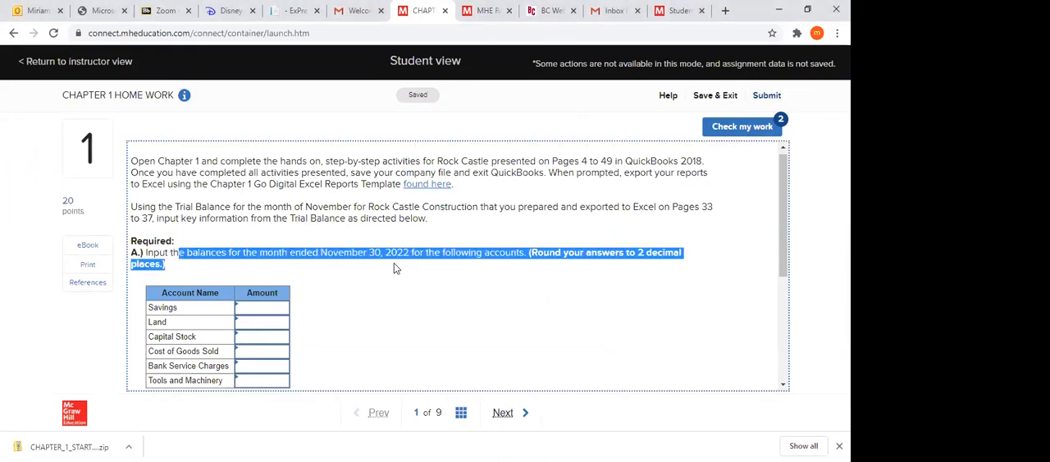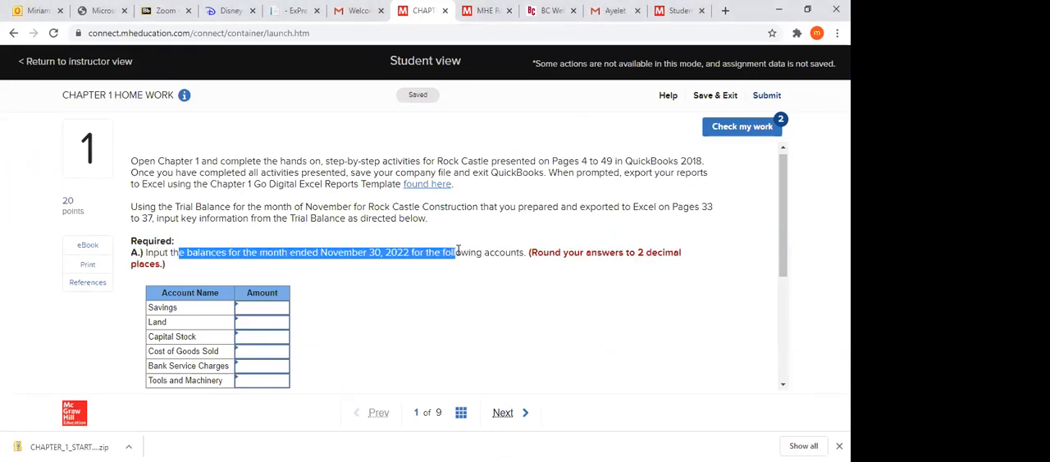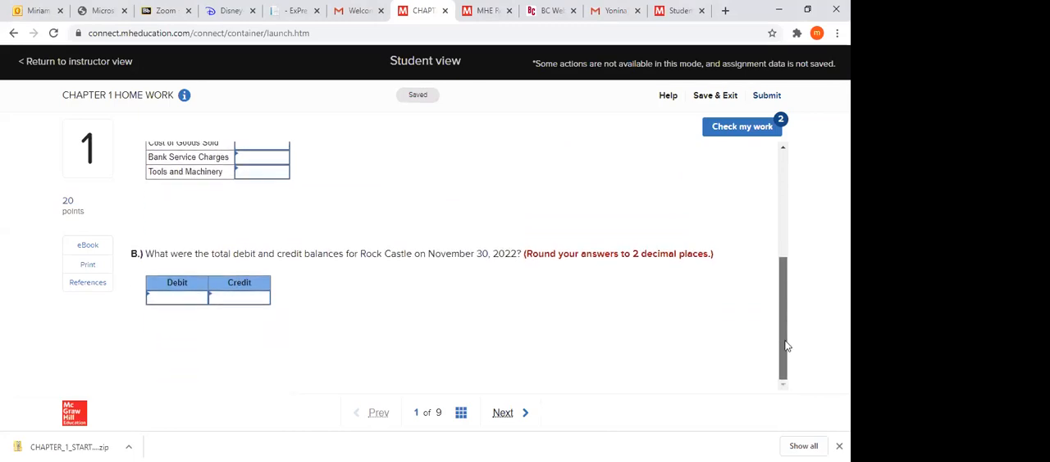Input the trial balance of the month ending November 30th, 2022. So I think I'm on the right date and everything matches. I'm reading the accounts that I need here. Savings is a savings account. It's an asset. Land is an asset. Capital stock is equity. Cost of goods sold is kind of an expense. Bank service charges is an expense. Tools and machinery, probably an expense. And then later they're asking for the bottom.